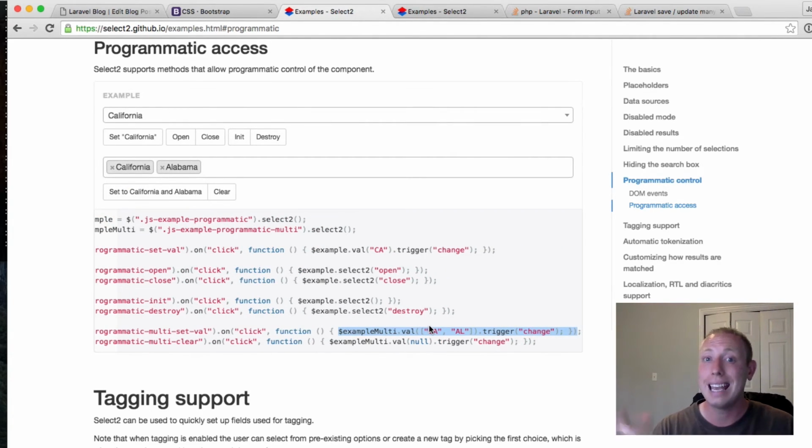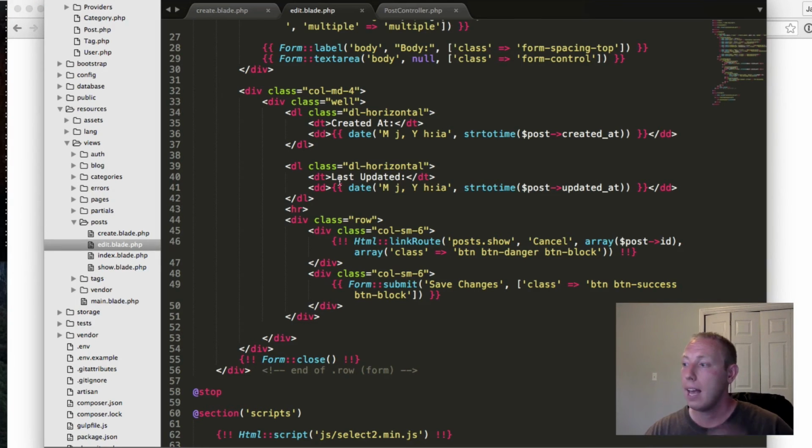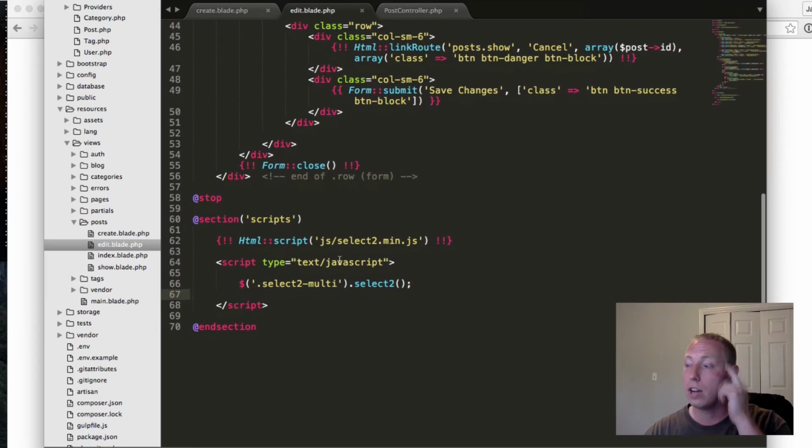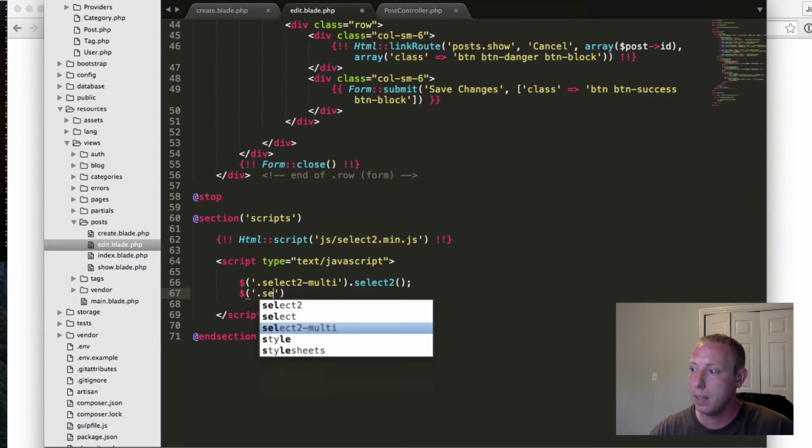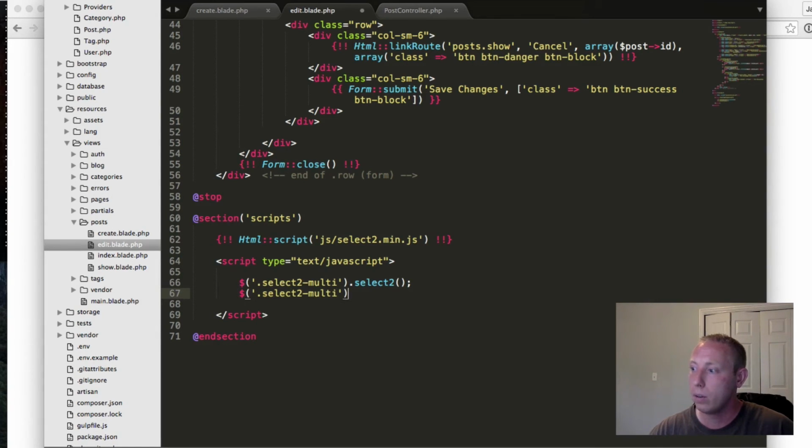We need to do that in our application. So let me head back over to our edit. And where we are going to do this is in our JavaScript down here at the bottom. We initiate and create this element up here. And on the next line, right after we do it, we're going to set the values. So we're going to grab the exact same element we did up here. And this time we're actually going to pass in some parameters.